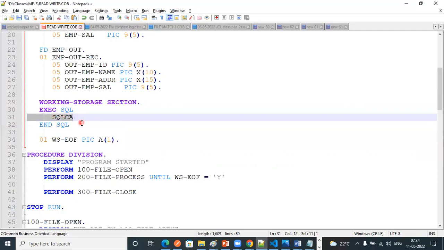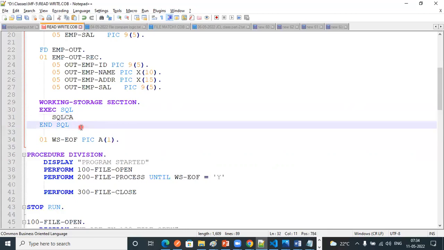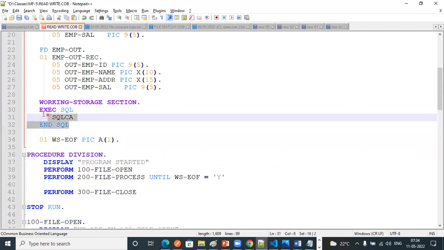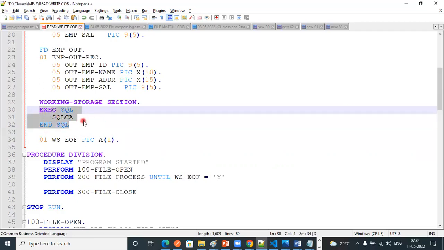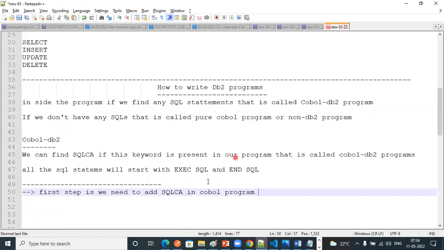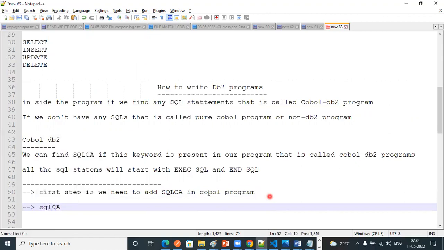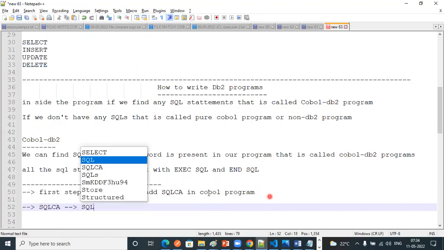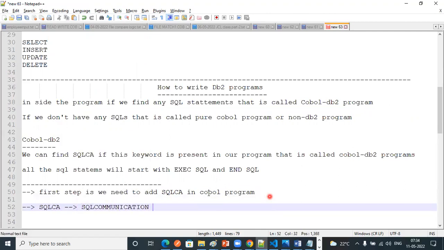SQLCA. So what is this SQLCA? So the first step, if you want to write any COBOL DB2 program, we need to include SQLCA in our COBOL program. Okay, SQLCA is mandatory. So why did this SQLCA come into the picture? Just observe. SQLCA stands for SQL communication area.